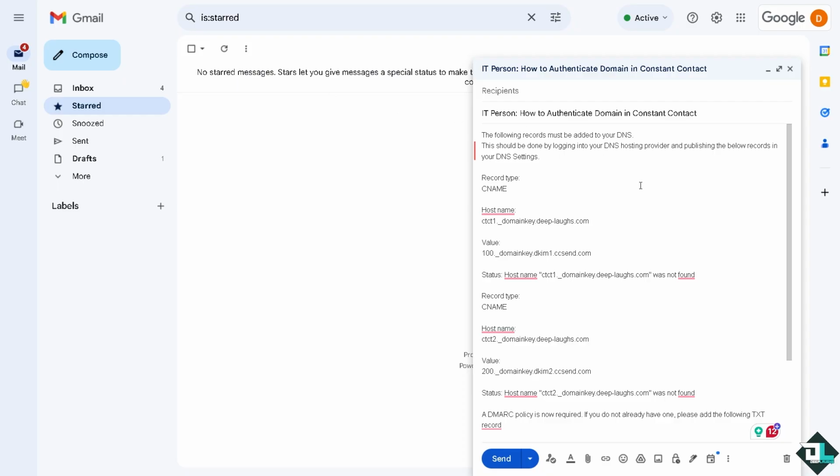But the idea is that authenticating your domain in Constant Contact helps improve email deliverability by verifying that you own the domain and allowing emails sent from Constant Contact to appear as if they're coming directly from your domain, and click the send.